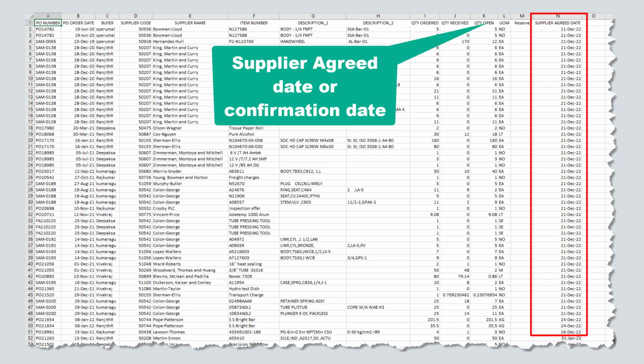The N column is used to input the supplier agreed date. This is the date that the supplier has agreed to provide the goods or services. It's important to keep track of this date to ensure that you have the items you need in a timely manner.